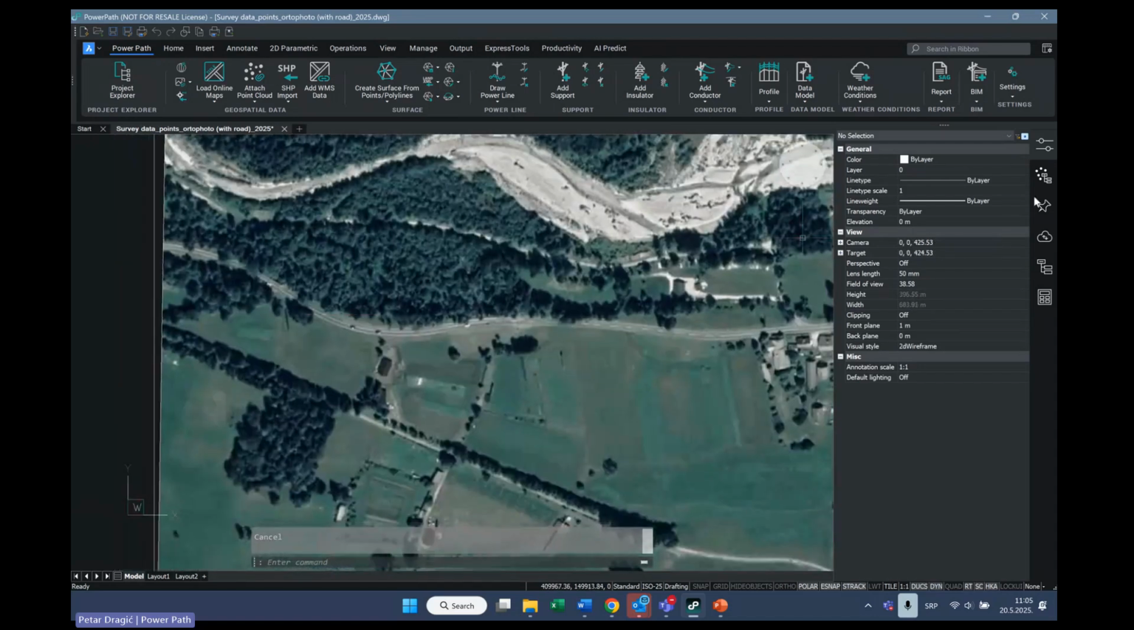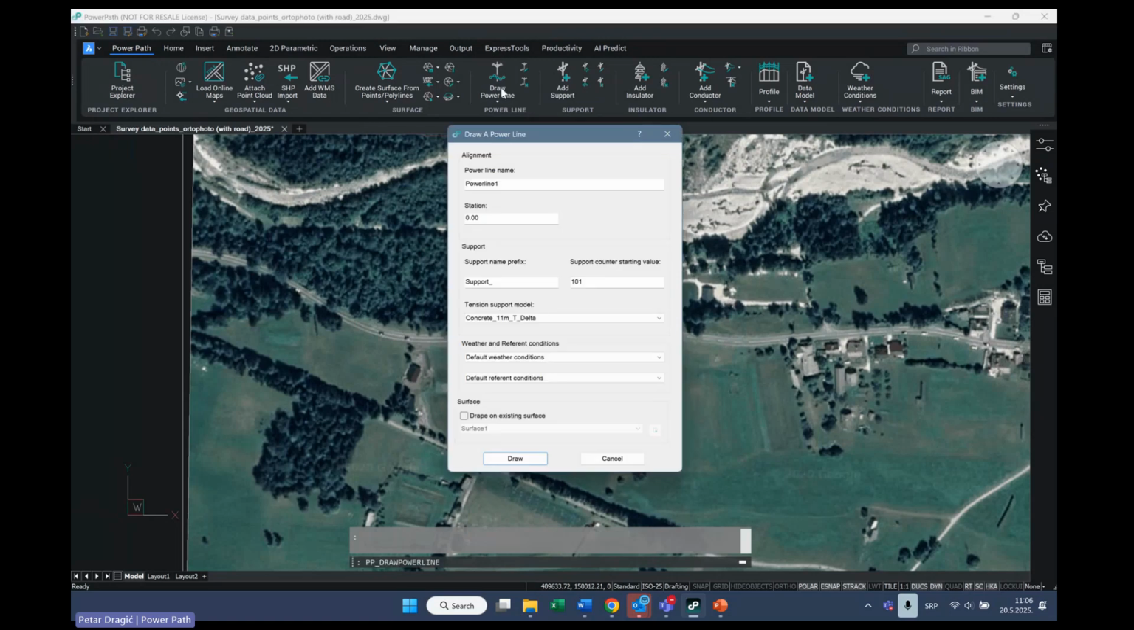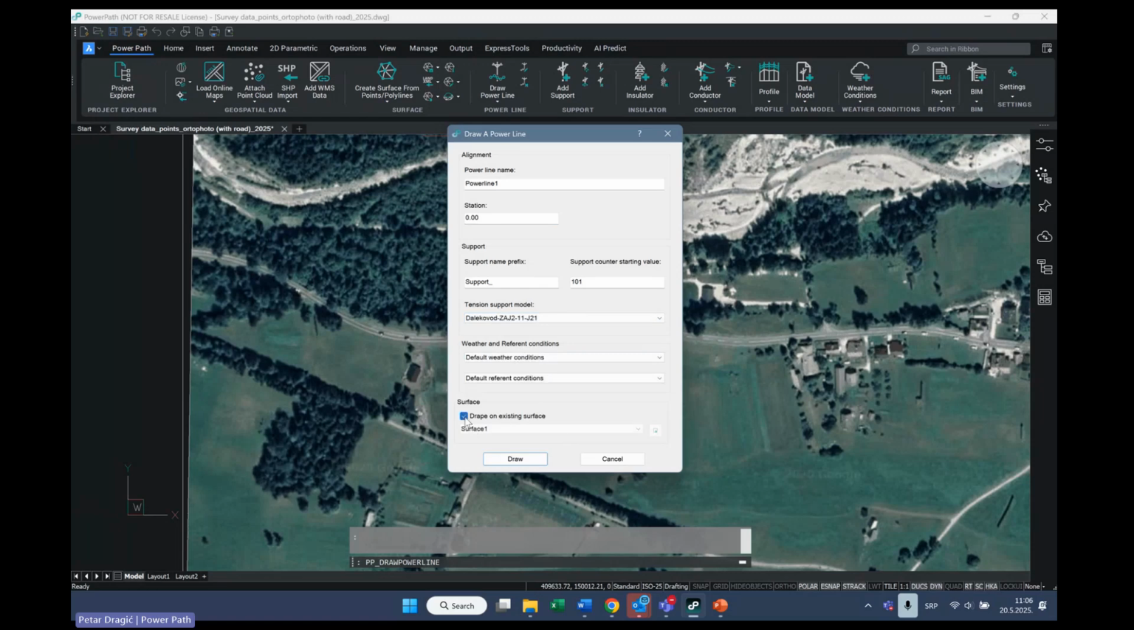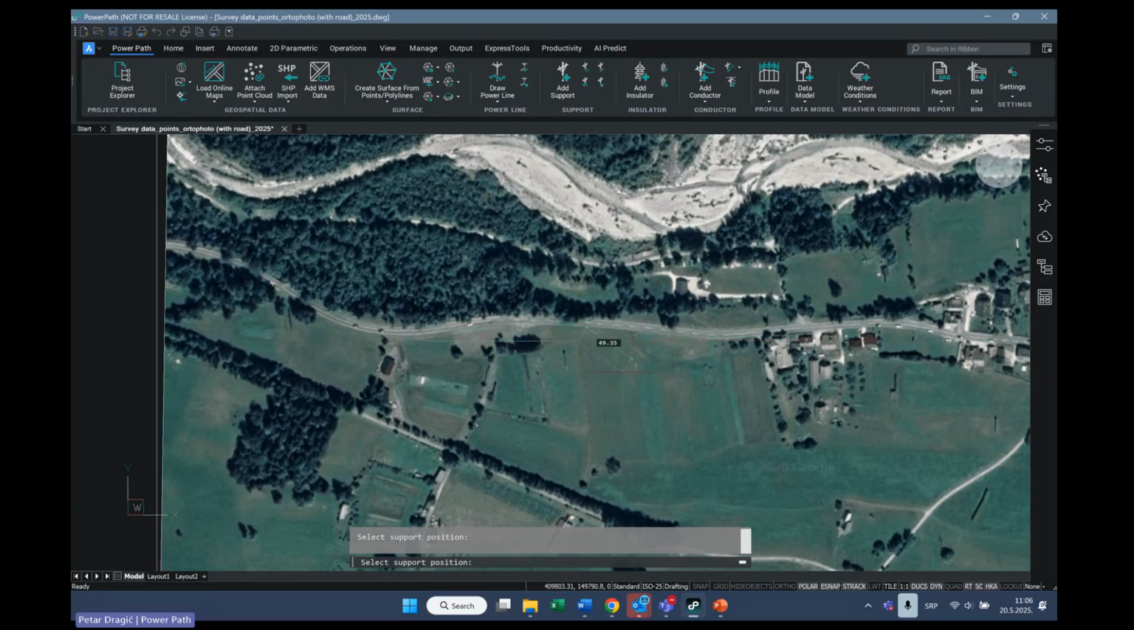Now I want to show you how you can design a new power line. First, I will create the power line with already predefined station names, also names of the poles. And I will choose maybe this tower for designing this first power line, and I will go to the command draw. Also here I select to drape instantly on the surface and click on the command draw, and as you can see, drawing or defining a power line is very simple, like defining a polyline.